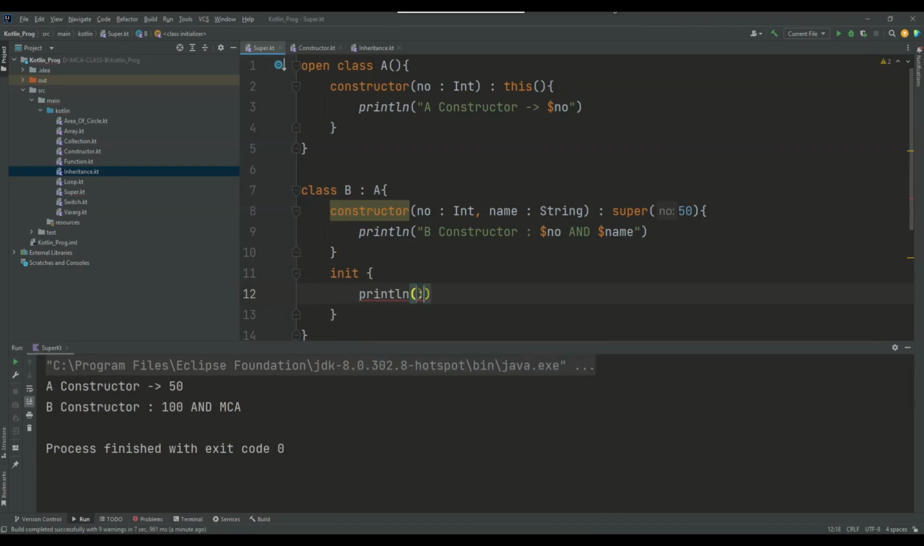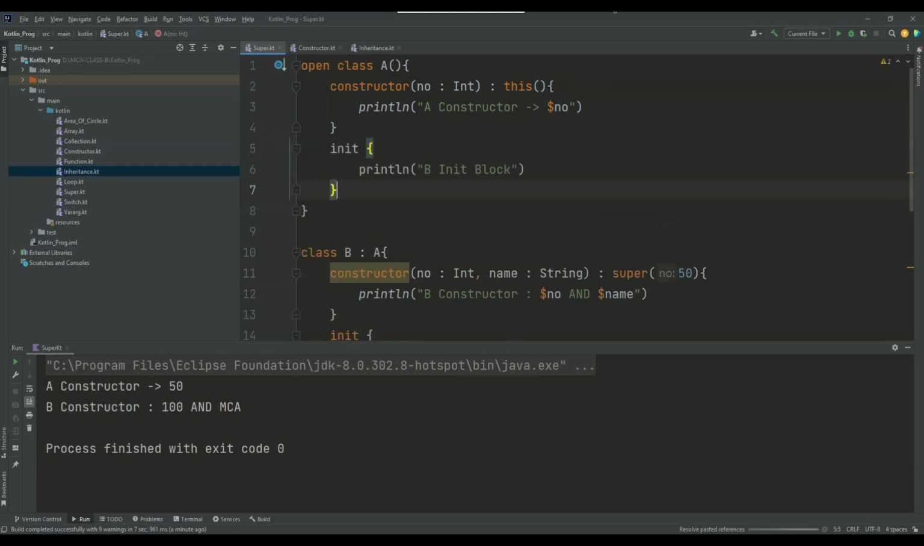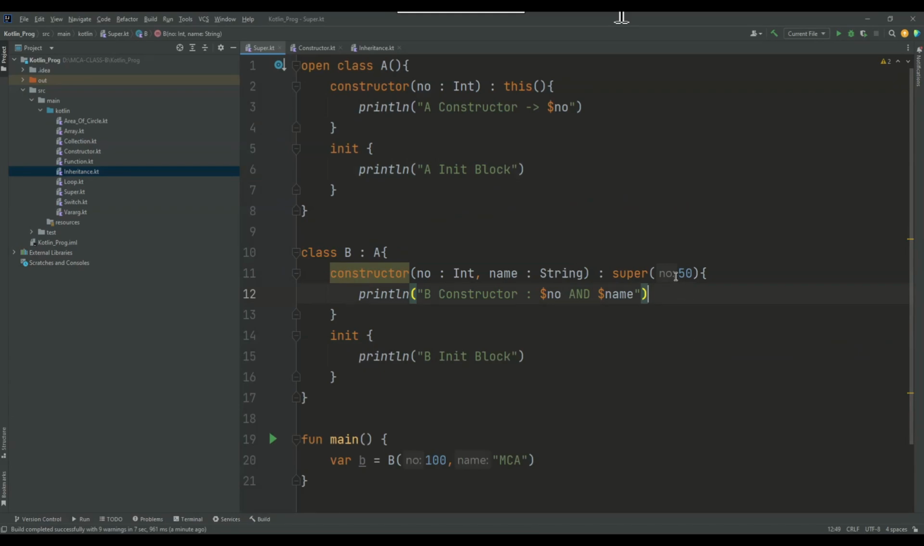Say for example, here you can write b initializer block. I am just copying this and pasting over here. Same you can write for A class. Here I am writing a init block. Now I am saving the file, and when I run the file, what will be the output?